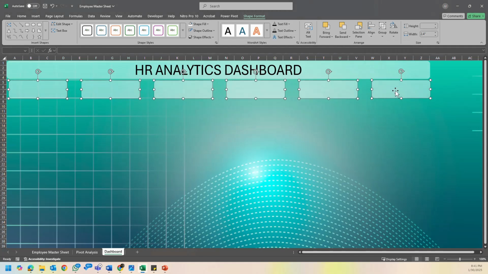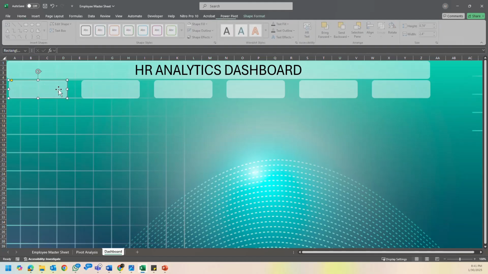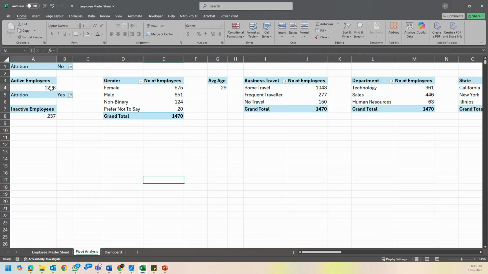Distribute horizontally, and then there's also the option to align to the top so that they are all of equal distance. Okay, so the first is active employees, that is this guy. Active employees is for A4, inactive A8.